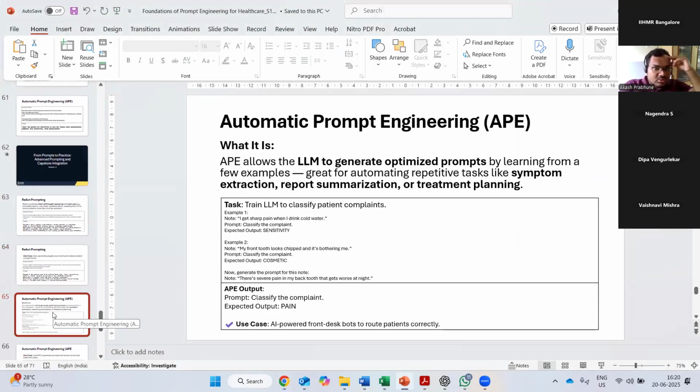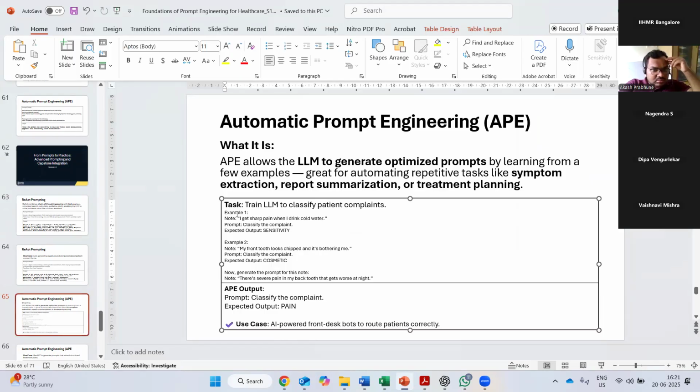Now, coming to auto prompting, I think auto prompting is more in terms of allowing your machine to learn from the examples, and you can use it for your repetitive tasks. That's the main thing that it works. So let's take this one. Okay, I'm putting this, capture this.